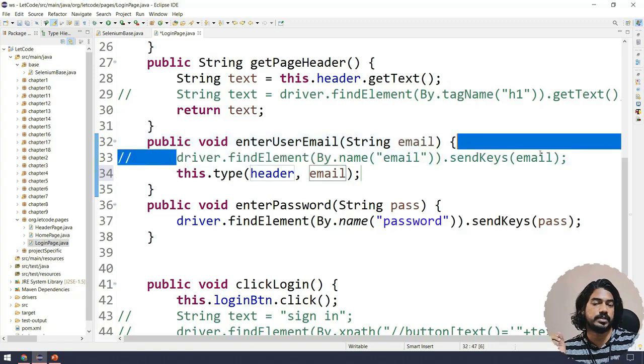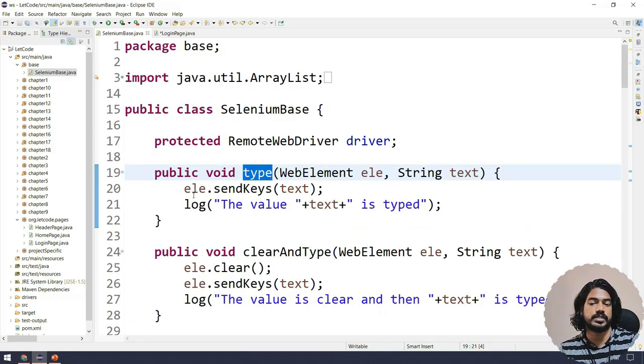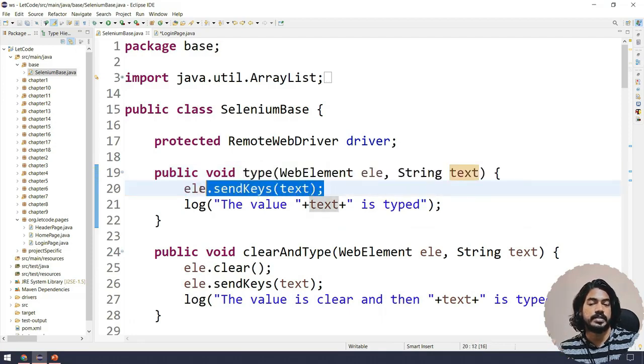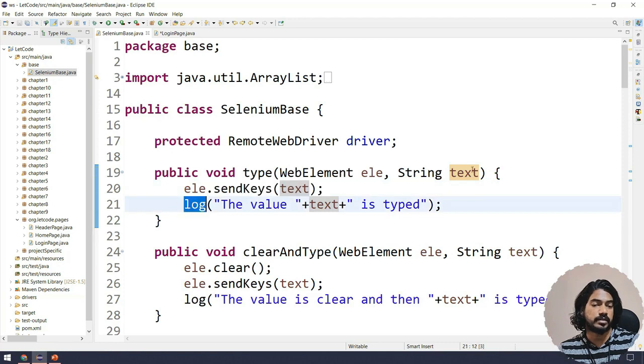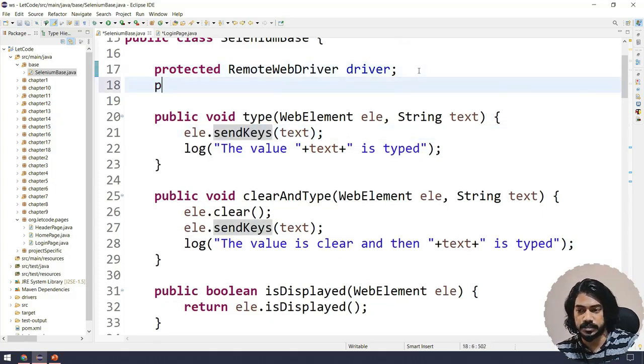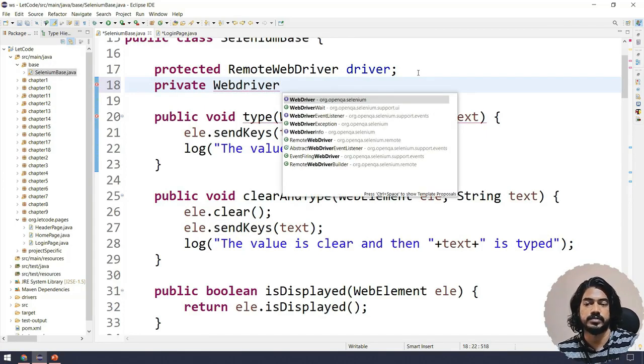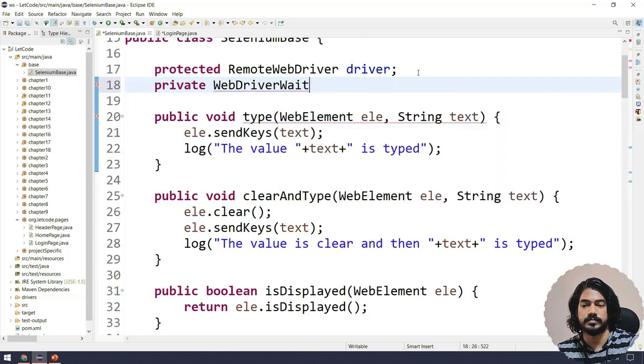So instead of writing 2-3 lines, I can write one function, and within the function, if you see, we are saying element dot send keys, we are passing the text, and we are also writing the log. And apart from that, we also can wait for the element to be visible, right? For example, I can use the WebDriver wait concept here.